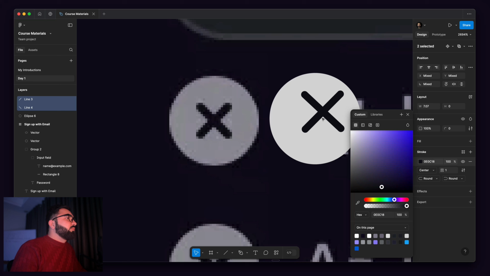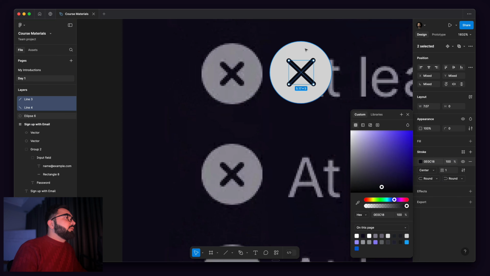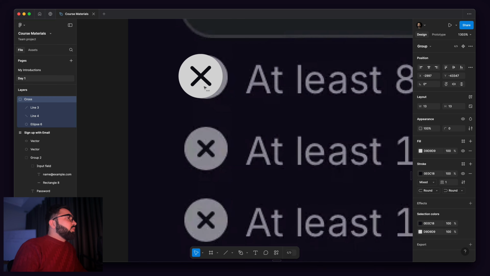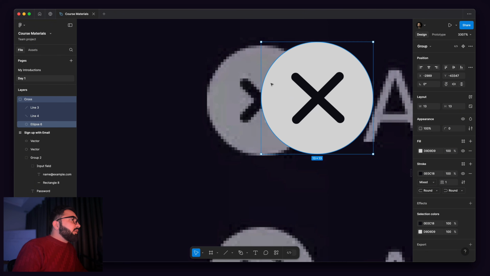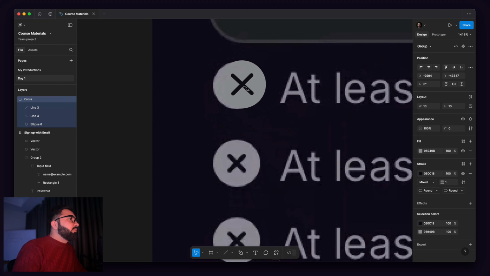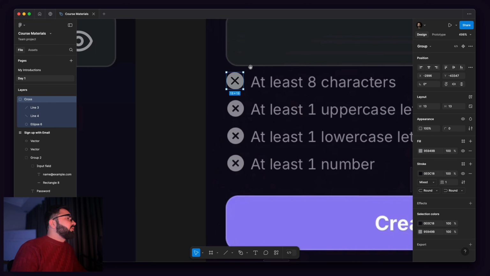Boom. Now I will drag it over here, and I will select this as well, and Command G to make it a group, and name it cross. Perfect. Very easy. I think the background color needs to be changed to this background. So I will select this. Perfect, and boom, we created the cross.